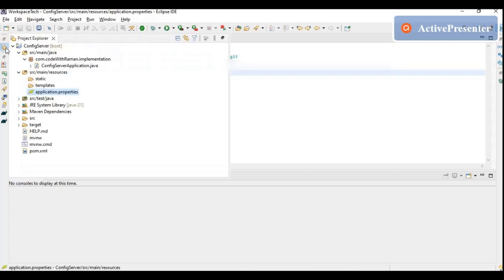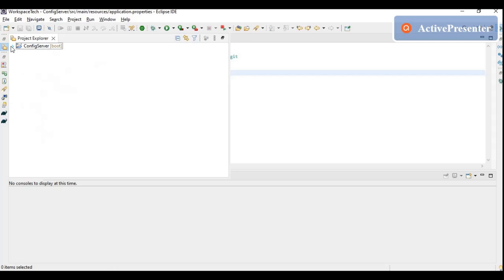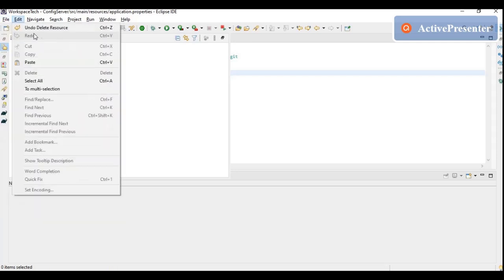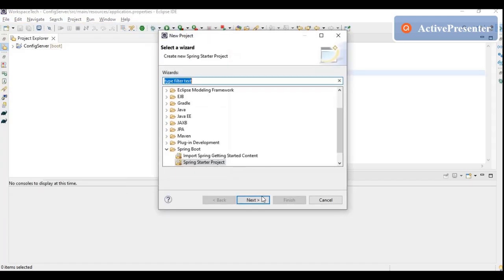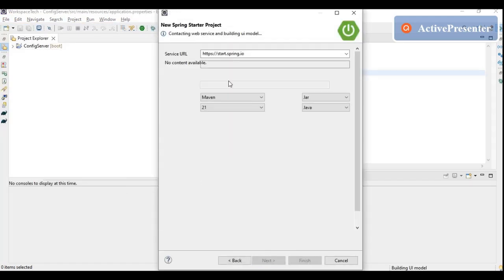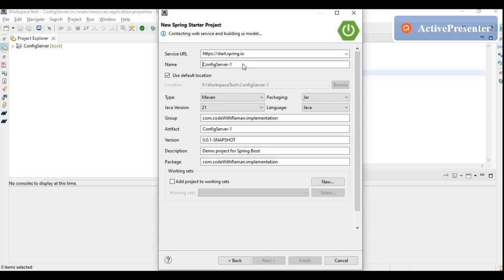Now this is done, right? My config server is ready. Now let's create another project. Let me create a new project, a Spring Starter project, and I need to name this as my client application, right? So this will act as my client application. Let me name it client-service, right?